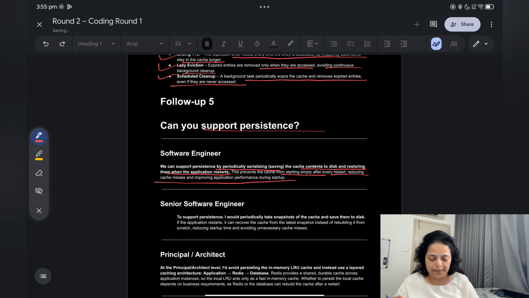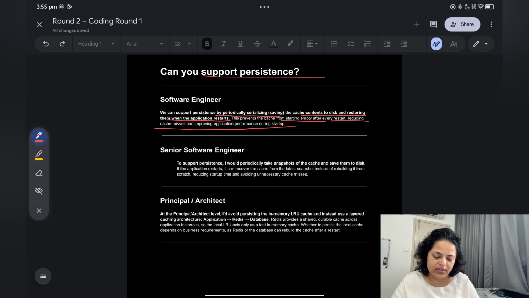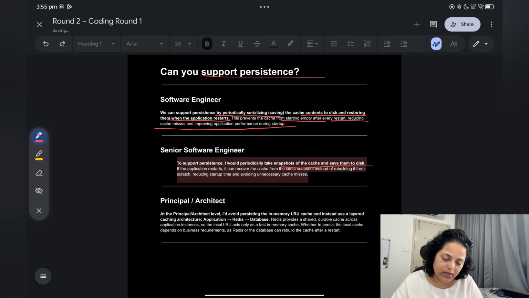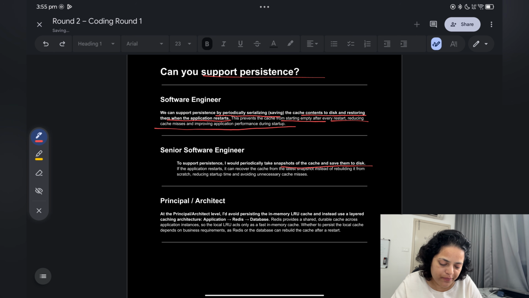Now a senior software engineer will say that okay, to support persistence, I would periodically take a snapshot of the cache and save it to the disk. So he will be taking a snapshot. If the application restarts, it can recover the cache from the latest snapshot, instead of rebuilding it from scratch, reducing startup time and avoiding unnecessary cache misses.